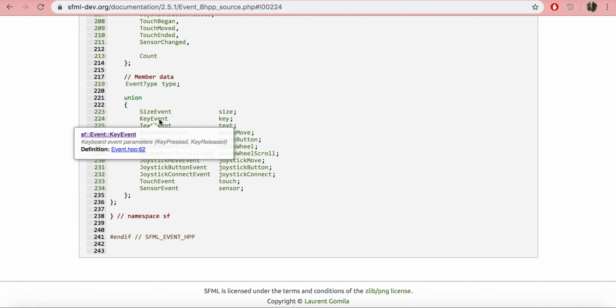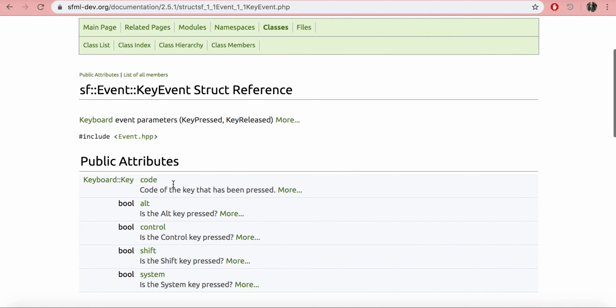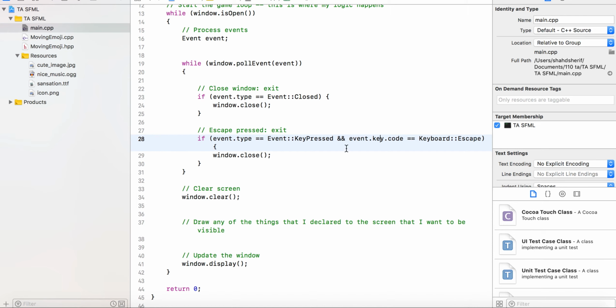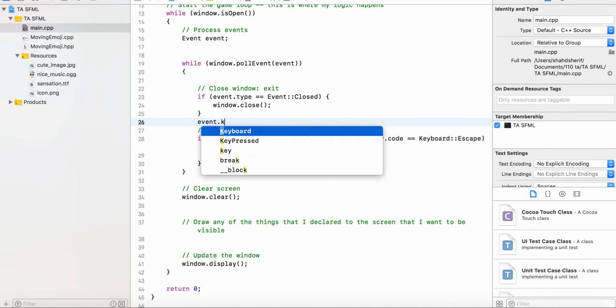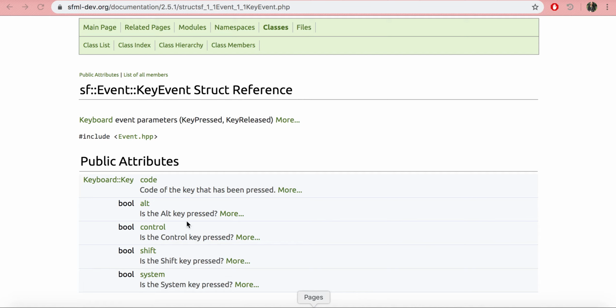It says it's of type key event. If I want to see what things this can take, I'll click on this. Okay, so it says in my event.key, and when I type event.key, I want to know what things I can have passed here. I guess this is them. You can have code. What is code? It says the code of the key that has been pressed. Oh, what codes can they be?